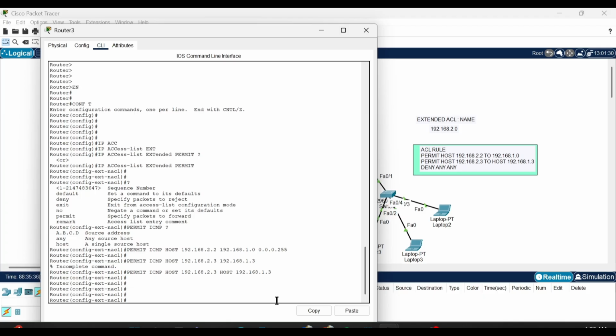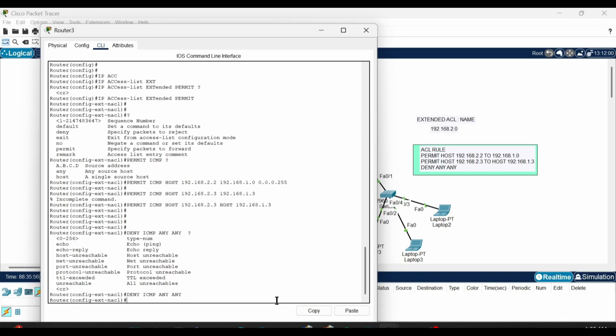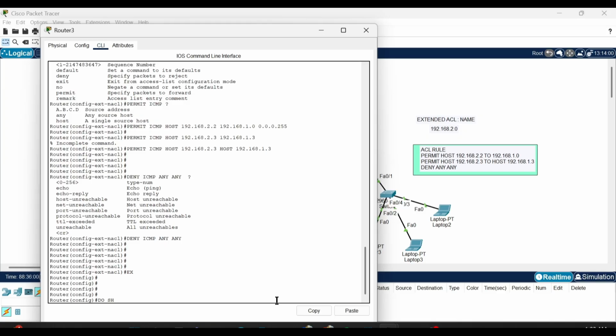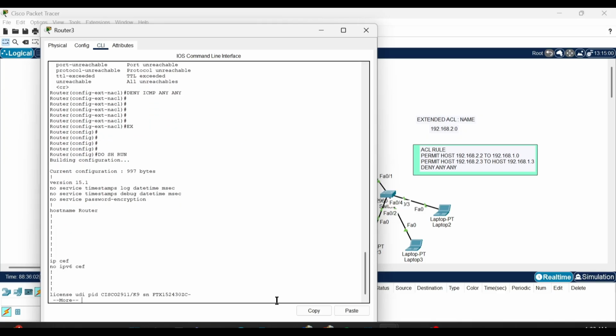Now we've created our second ACL rule for the named extended ACL. Let's also create the last rule. Let's maintain ICMP, then deny ICMP any. Let's leave this interface and see the rules that we just created. Do show run.